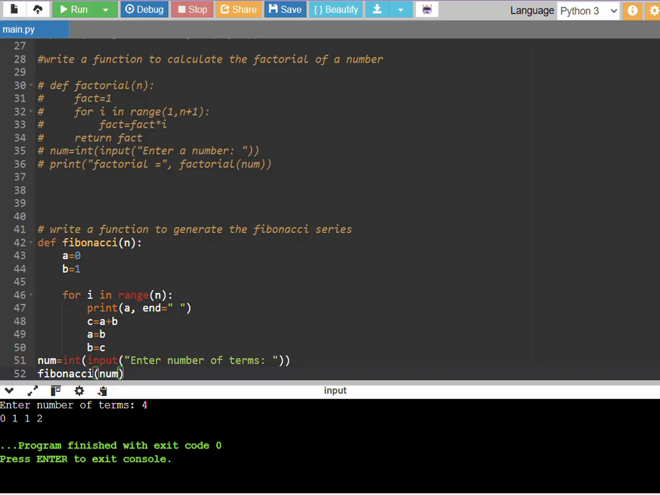So what is the Fibonacci? What is the meaning of Fibonacci? Fibonacci is a sequence of numbers in which each number is the sum of the two previous numbers. I hope you understand the meaning.